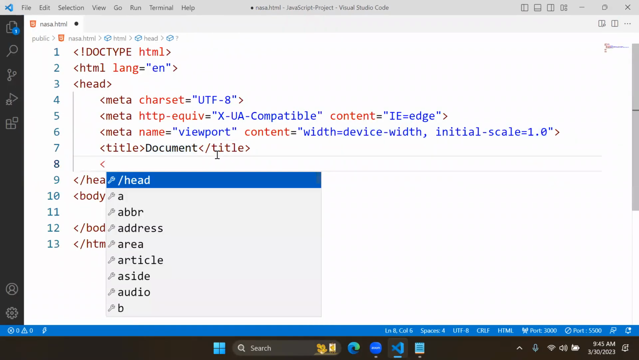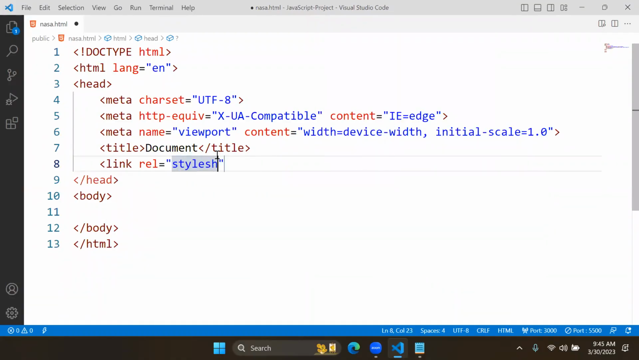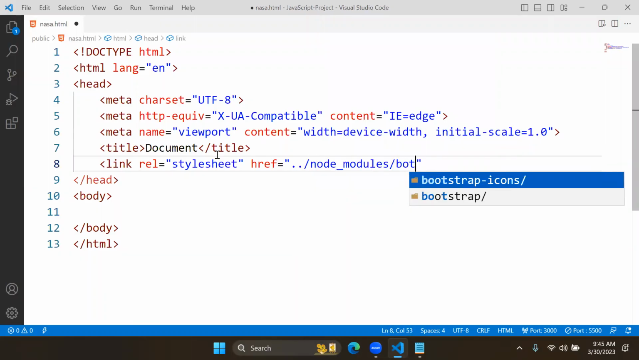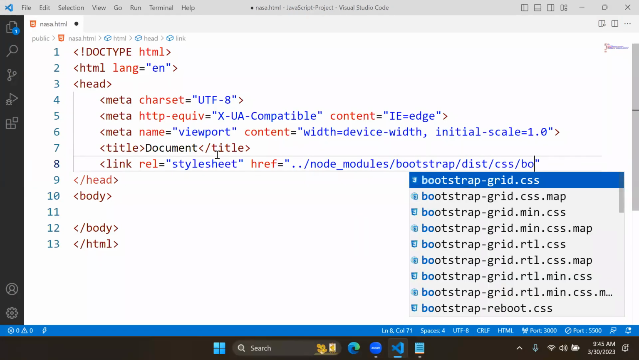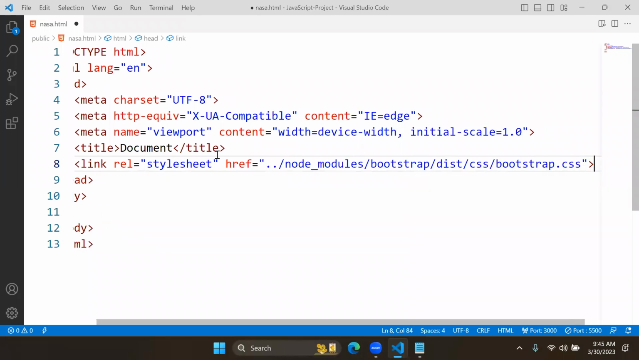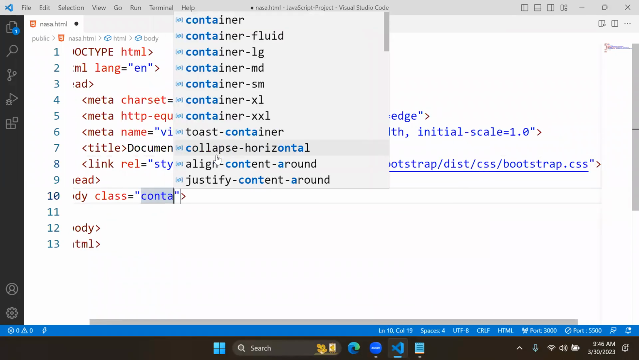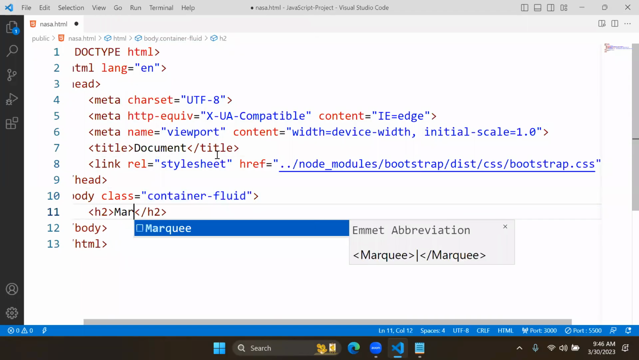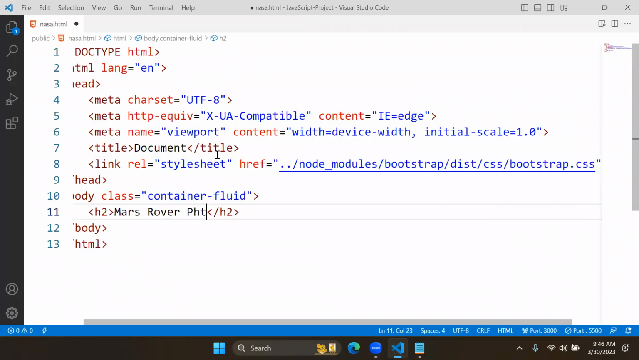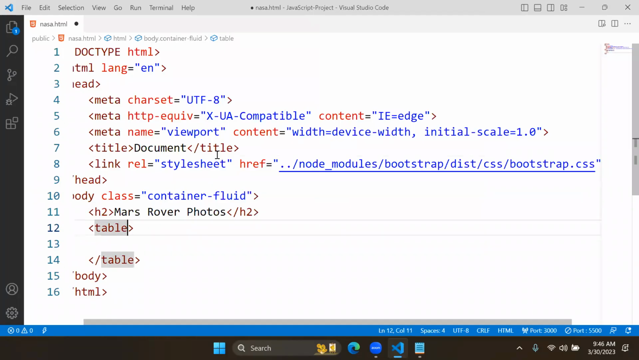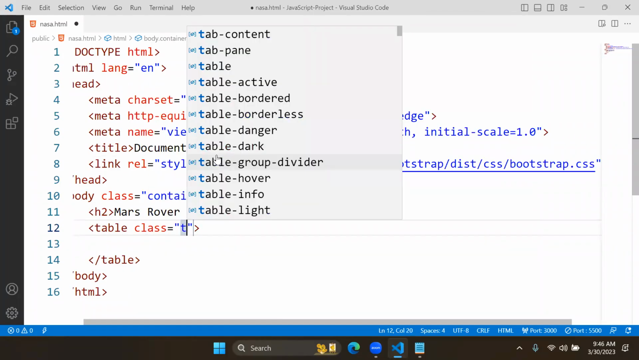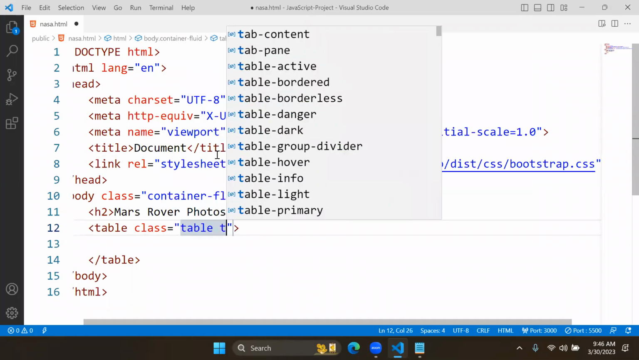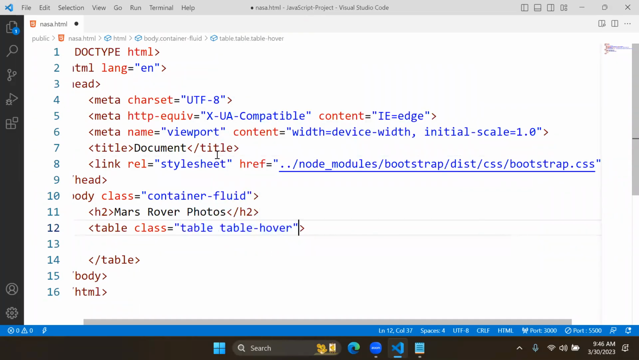Let's add some Bootstrap. link rel stylesheet, href is node_modules, in that bootstrap, dist, css, bootstrap.css. Okay, now container-fluid. Here I will create a heading, Mars rover photos, and here we will create a table and we will use some Bootstrap classes, table and table-hover, like this we are adding.